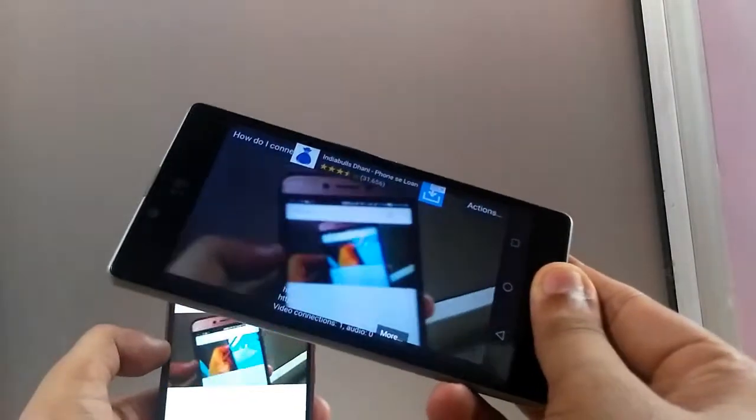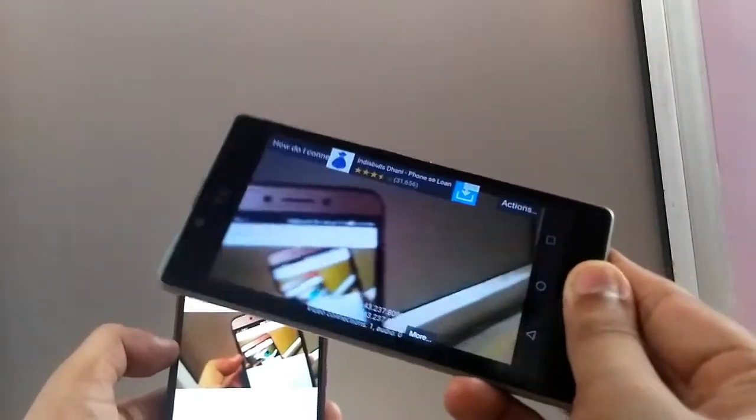The only thing required is that you need a high speed internet connection on both of the smartphones. And the best part is that it even works when the screen of your phone is off.